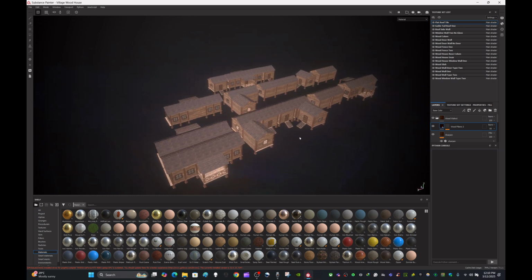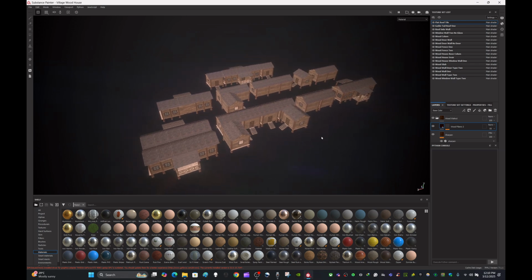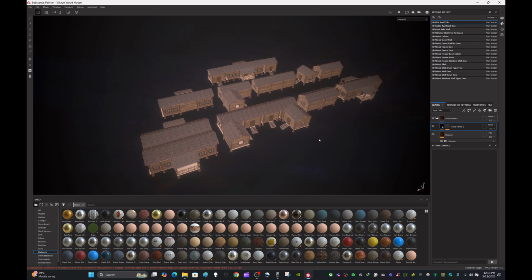So this is a 10 house pack. If you need, you can manipulate another house according to your needs. You can make another house, you can make another adjustment to your house projects. So this is from Substance. I will continue from Unity, and then Unreal.